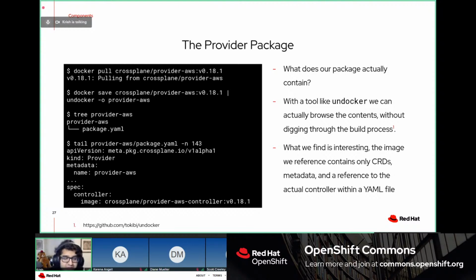If we take a look within this YAML file, it starts off with a long list of the CRDs that this provider exposes. And then all the way at the bottom, in the last 143 lines, we'll see there's a meta.pkg.crossplane resource here. At the bottom of that, within our spec, there's an image referenced, which is the provider AWS controller, right? So this is the actual controller that we'll be using. And everything inside of the package.yaml is basically just metadata and CRDs that we have to create.